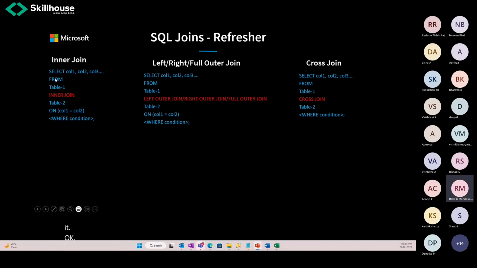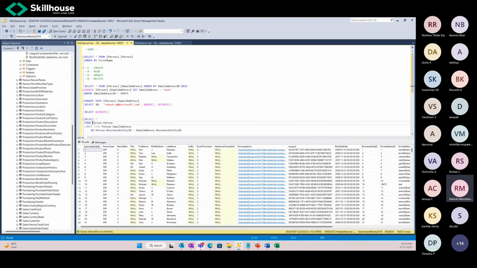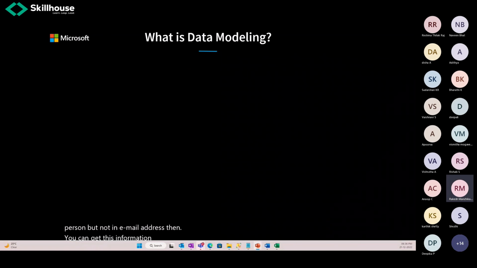What is the need? So currently we did inner join. So select star from first table, inner join second table. And exactly the same is the case with select star from first table, left join or right join or full join, anything. You are going to change directly here. That's it. We did inner join here. You can change it to left join. If you want to view only data that is available in person, but not in email address, then you can get this information available.